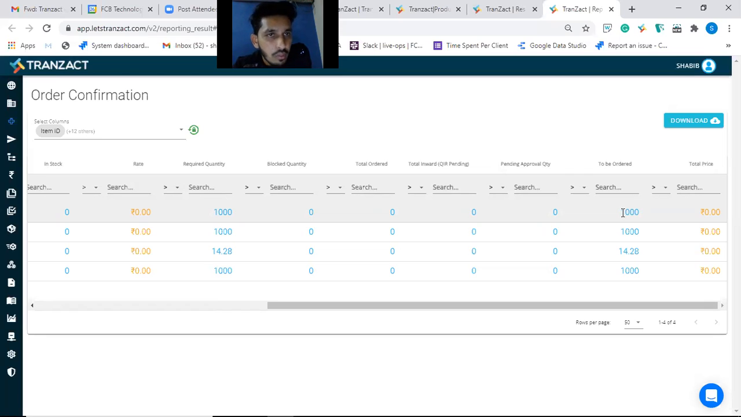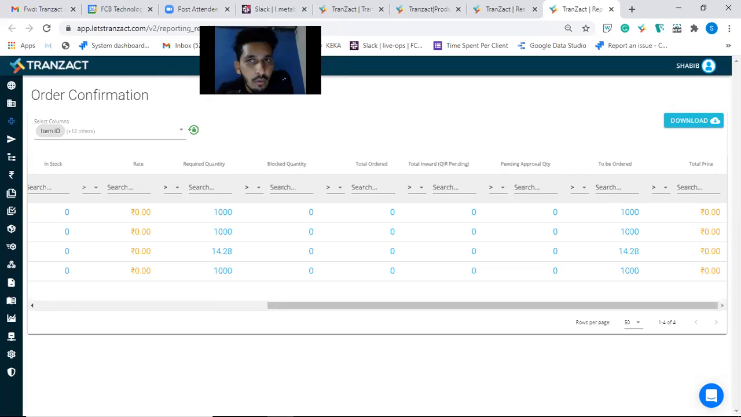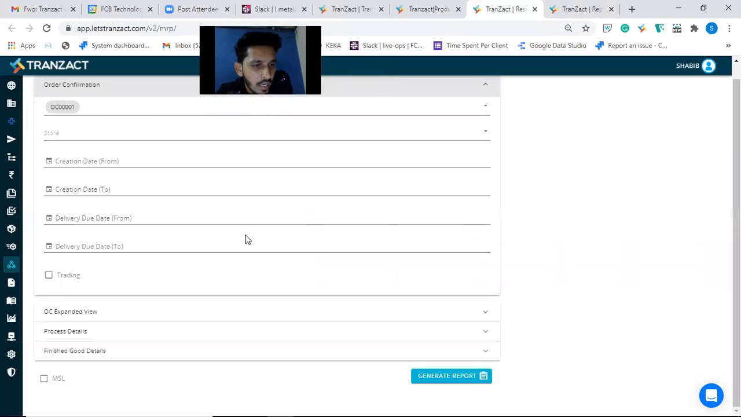This is an MRP report: to make 1000 numbers of the DPAM oil, how much raw material I will require to make that finished good. This is one way of generating the report. We have another two ways also.